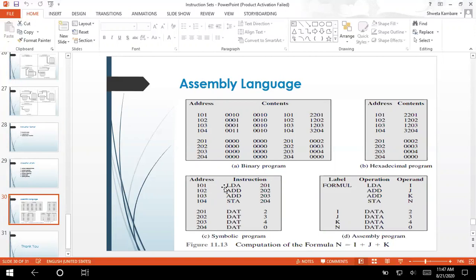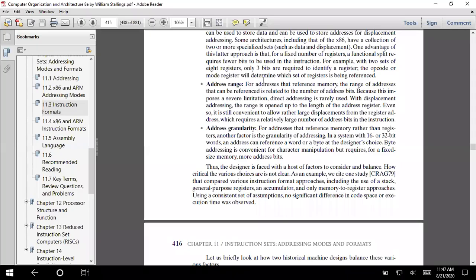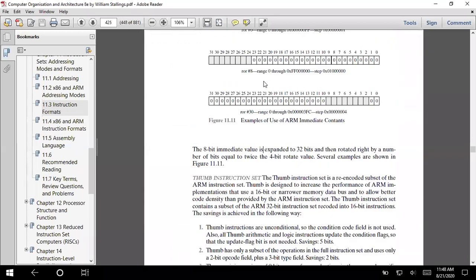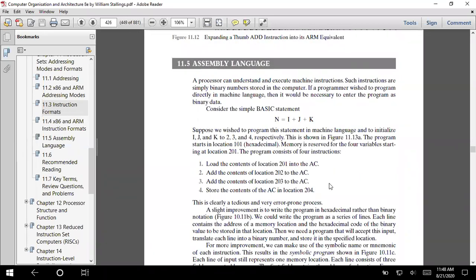Assembly language, how it was developed. This is about the calculation of this simple thing, N is equal to I plus J plus K. If you want to calculate this polynomial, what would be the steps? Please try to think about the steps which we will need to perform. These are the basic main four steps.